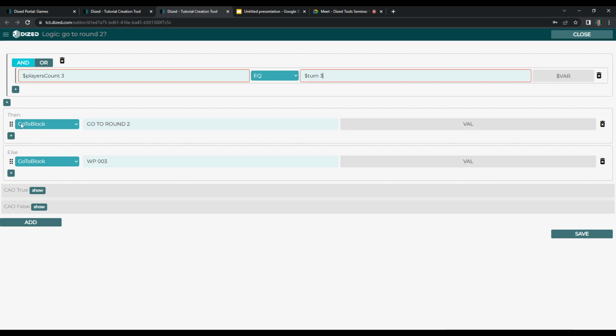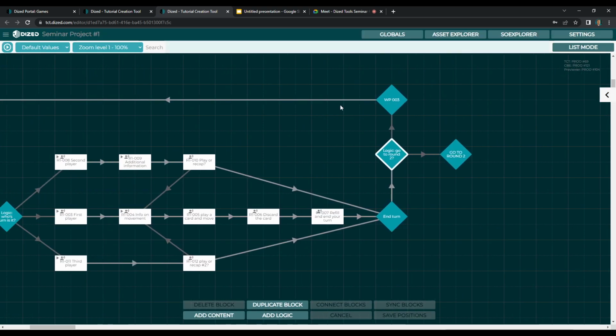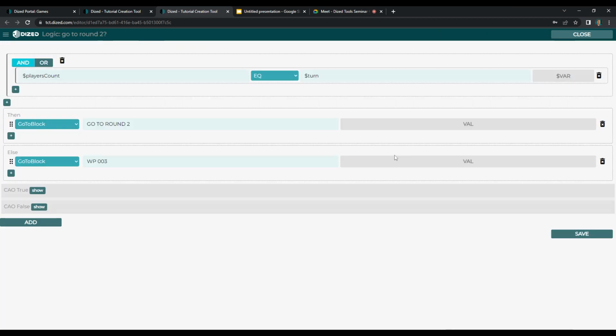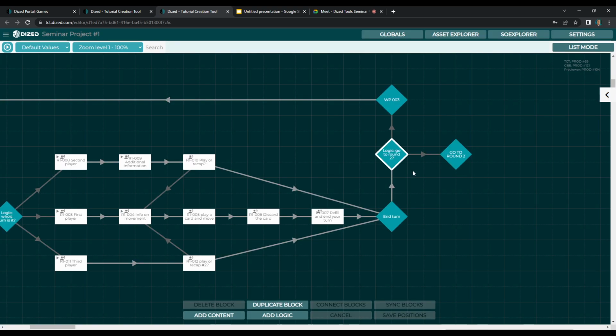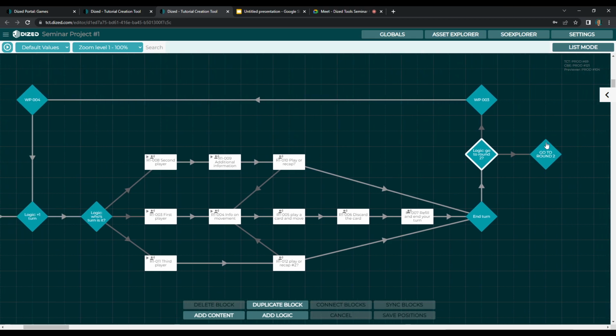Players count was set 3 in the beginning, turn is now 3. They equal, great. Then it will go to block called go to round 2. This is how that block works. It keeps on looping until the turn is the equal amount of players count. That is how we can create a play loop, and that's how we can break from the play loop.